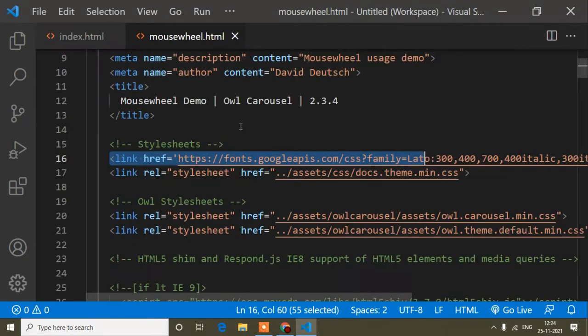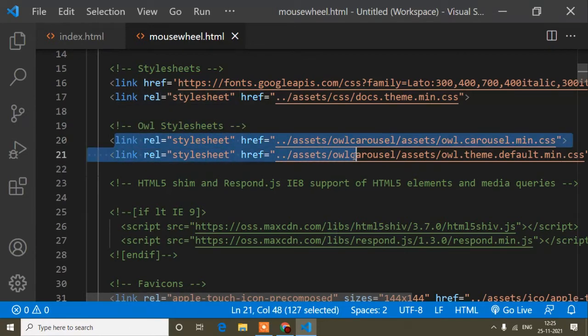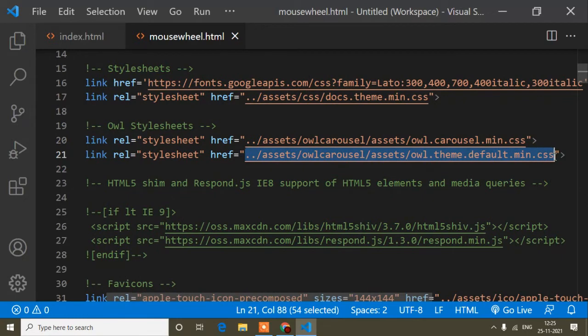And after that, if I scroll down, there is some CSS for Owl Carousel. For implementing Owl Carousel, I have to add just these two CSS files in my project also. And in this CSS you can see the path, this is the assets folder, and here the CSS. Okay, so how can you get this CSS?